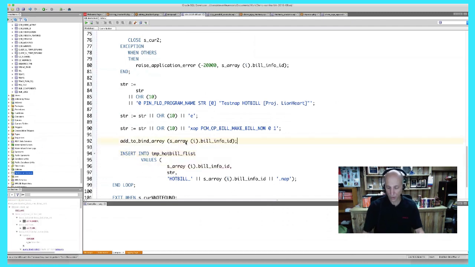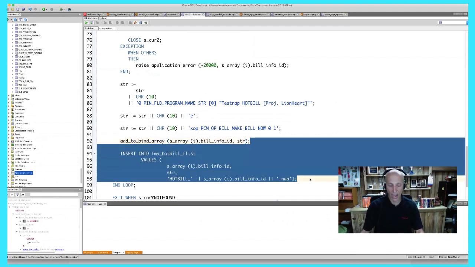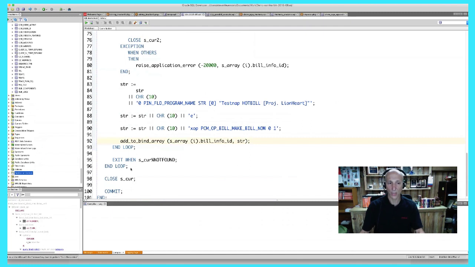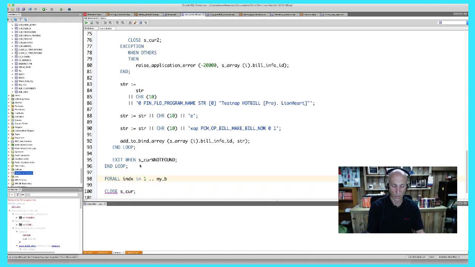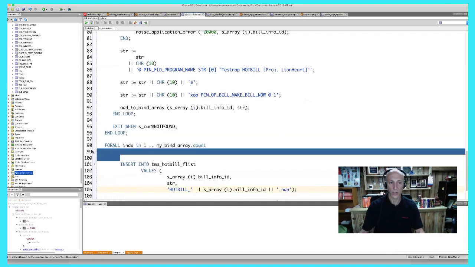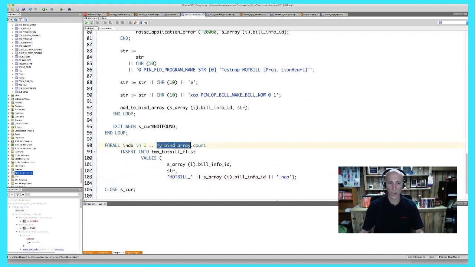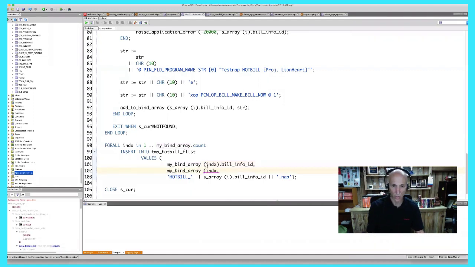So you pass in that bill info, you pass in the string, and you add it to the array. And then afterwards, all you're doing is adding to the array. When you come out here, then you say, for all index in 1 through my bind array count. And then you insert here. So this would become my bind array index. And this would be my bind array index dot string, whatever that is.